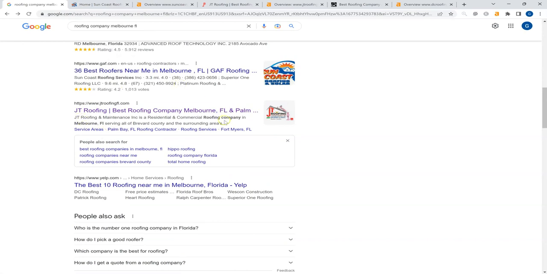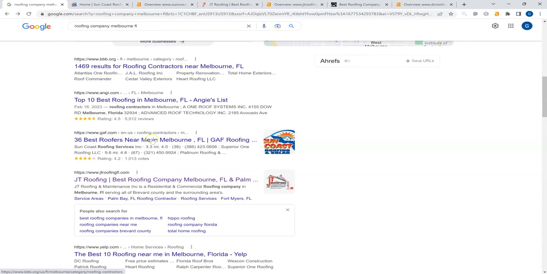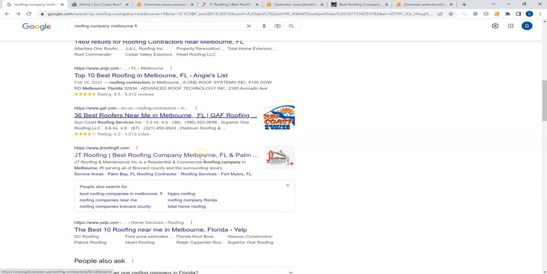But then we'll come down here. This is the organic rankings. We'll kind of skip these. These are like Better Business Bureau, Angie's List, that kind of stuff. Directories. It's not too bad to outrank them typically. But we'll look at the first real organic competitor here, which is JT Roofing.